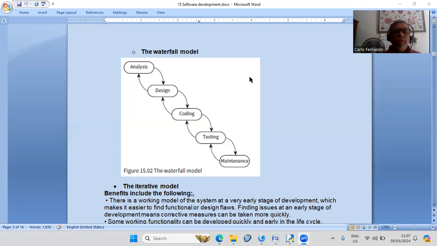This model is straightforward. When you look at the diagram, you will see first the analysis, then comes design, then coding, testing, maintenance. Easy to remember. This is just like our normal cycle, step by step. You can't do the coding before this is done, or you can't do this before this is done. So that is why it's called waterfall. First from there to here, from here to there, like that it goes.